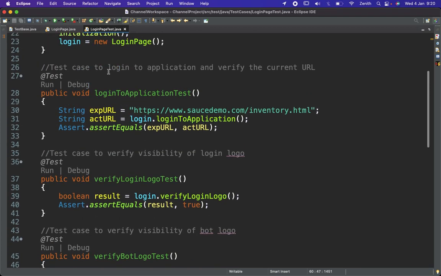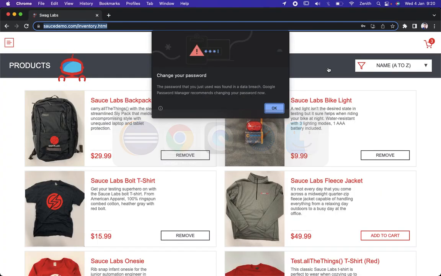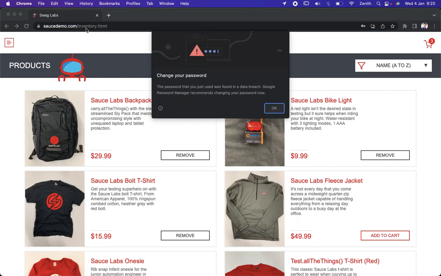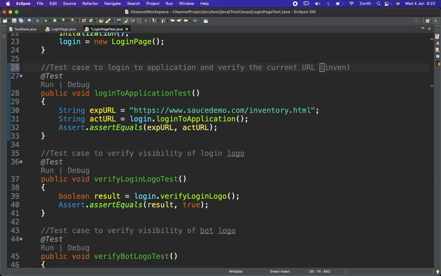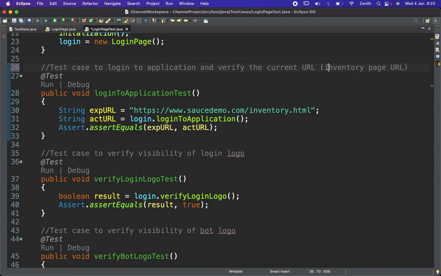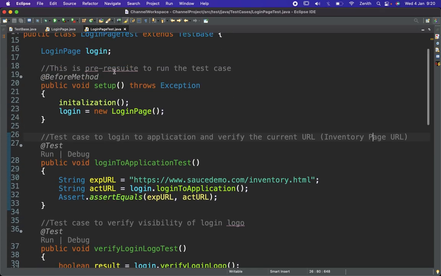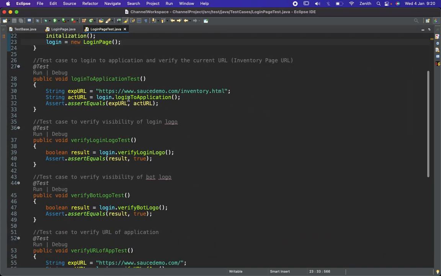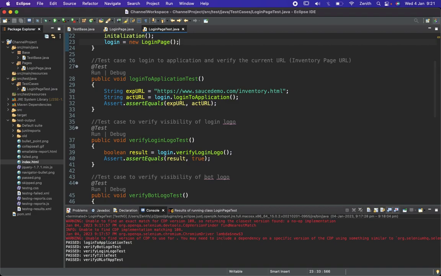So let's take test case two, login to the application and verify the current URL. The current URL is, so we can see that this is the inventory page URL. Okay, so we can write down here: inventory page URL, like this. So these are comments that are not going to execute. Prerequisite spelling, let's forget this. Okay, so these are the 5 test cases and let's see the report again.